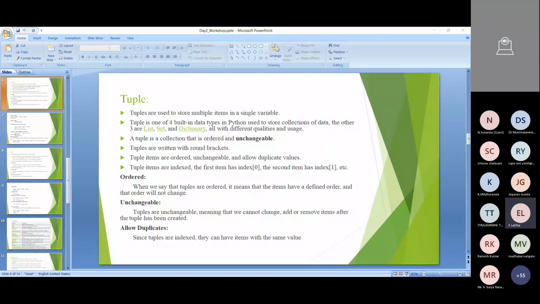And it allows duplicates. It's the same as list only. Only one property we have is changed from list in tuple. The list is changeable. The tuple is unchangeable. So here we don't have many methods in the tuple. Why? Because we cannot append, we cannot extend. We cannot update. Those properties we don't have in the tuple.